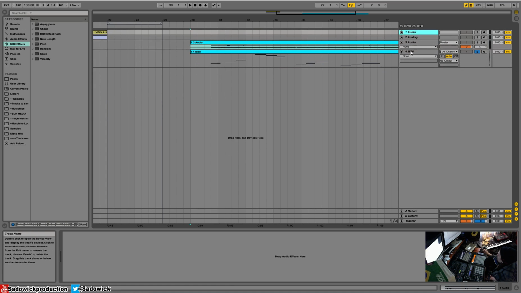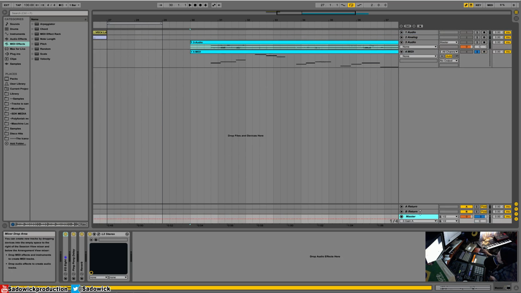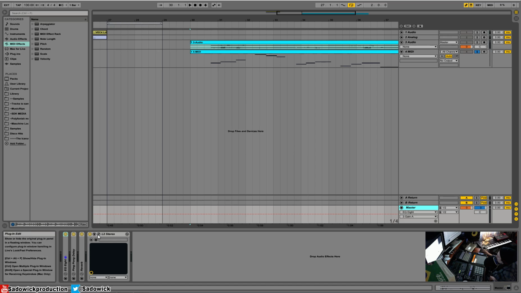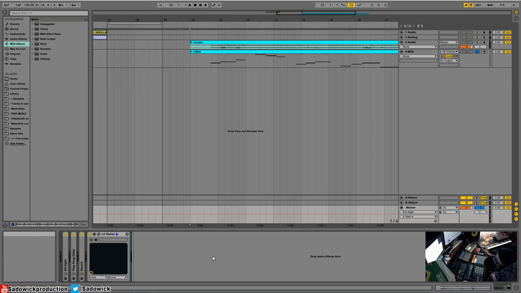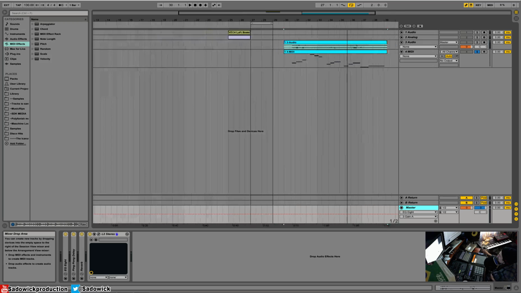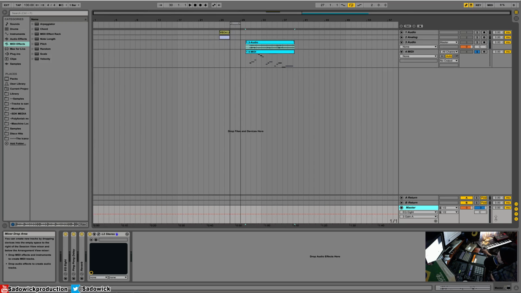So all of these go into the master, and the master is the final output. And yes, of course, you can put things on the master, and it's no problem. I recommend putting a limiter. I put the L2, which is a BSP plugin, right at the end. You can do a lot of fun things on the master, and everything is sent into the master. That's the final stage. You want this to not be going over 0.